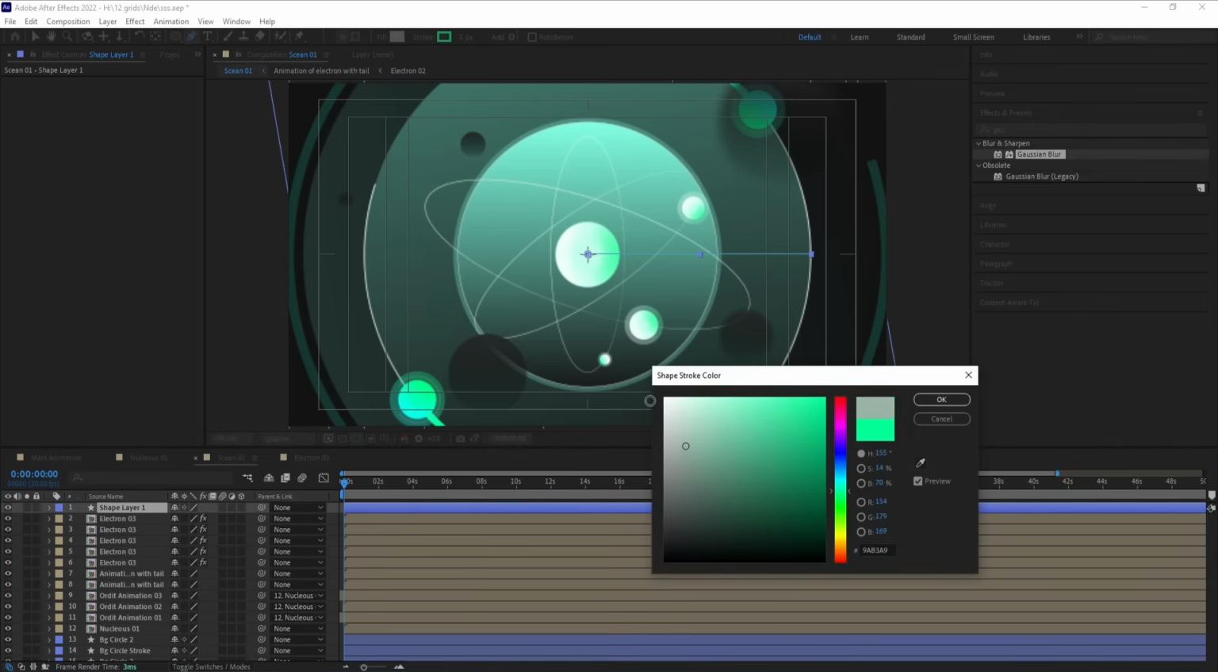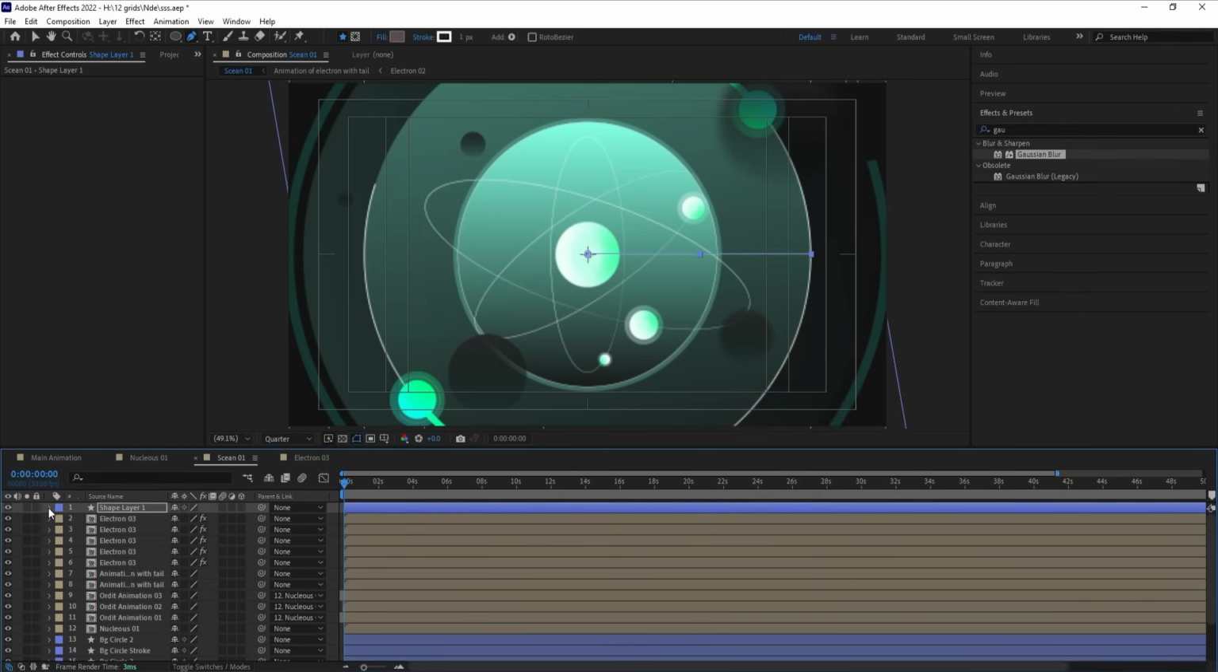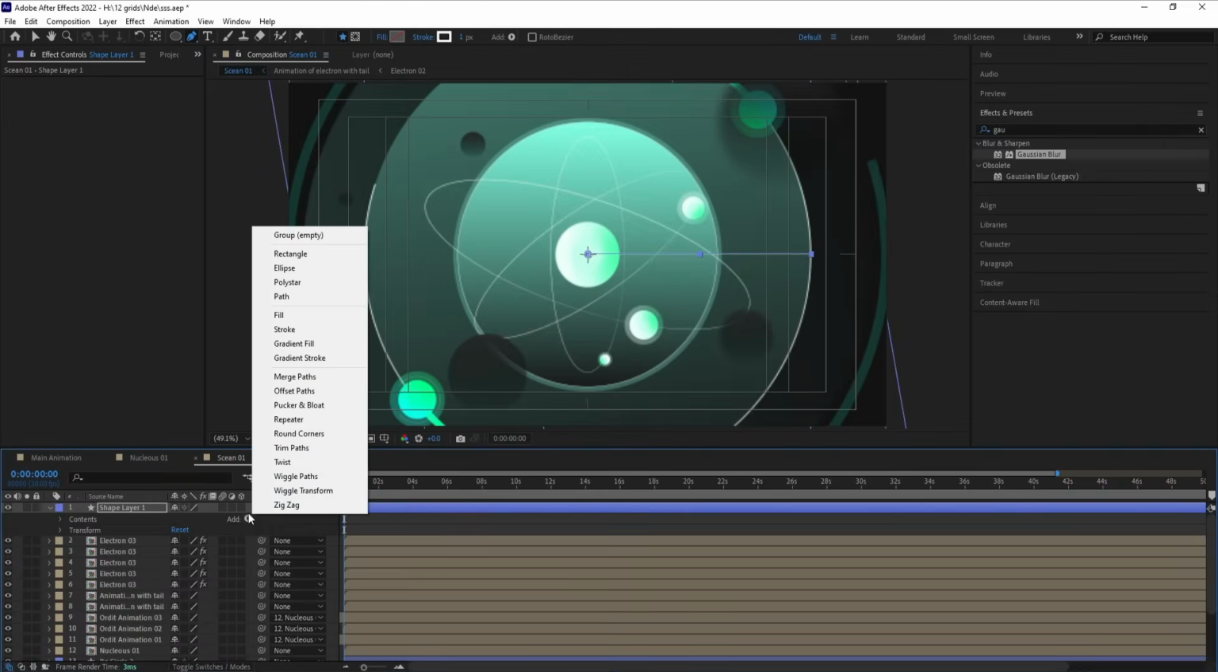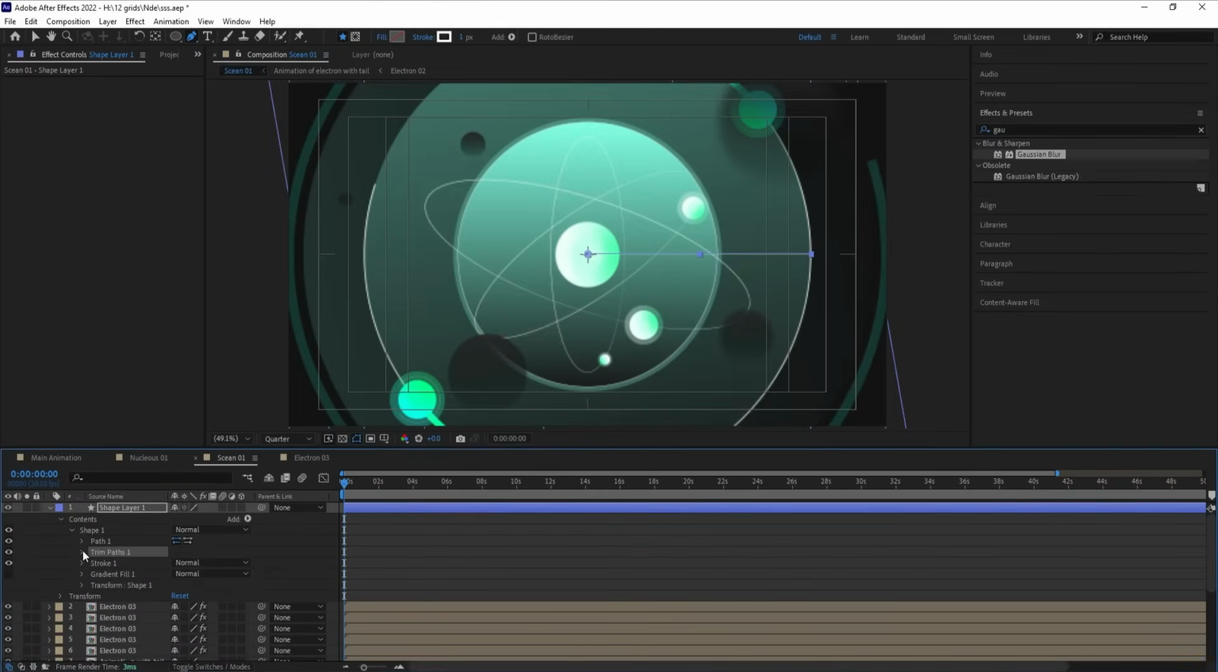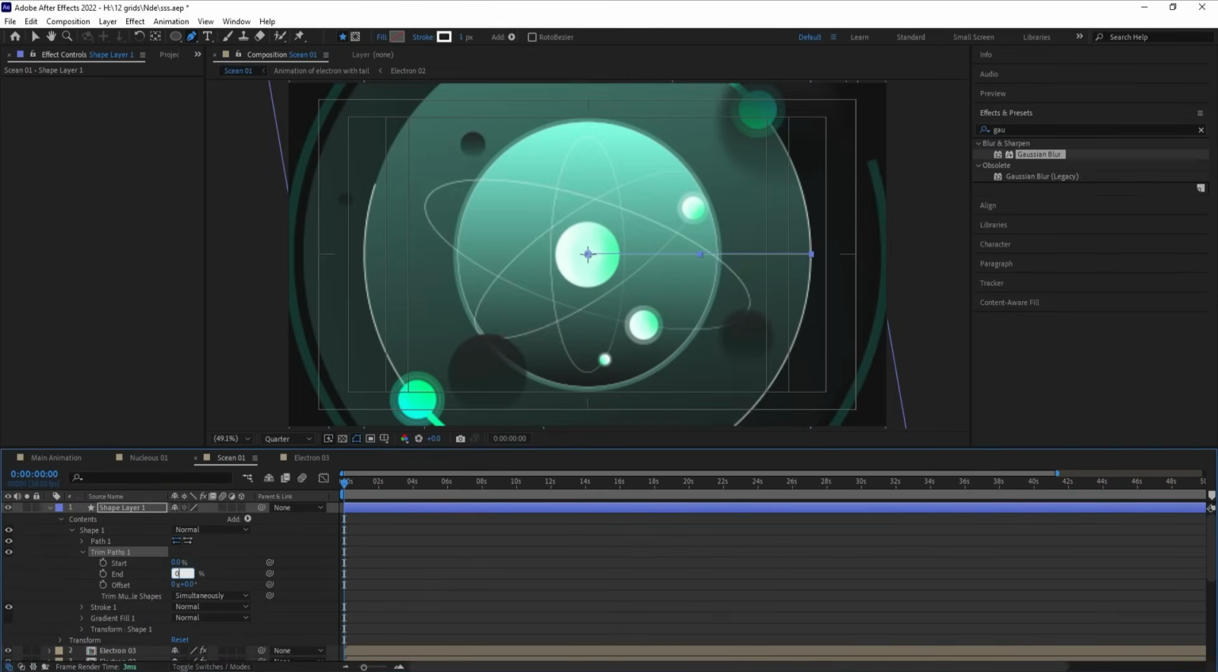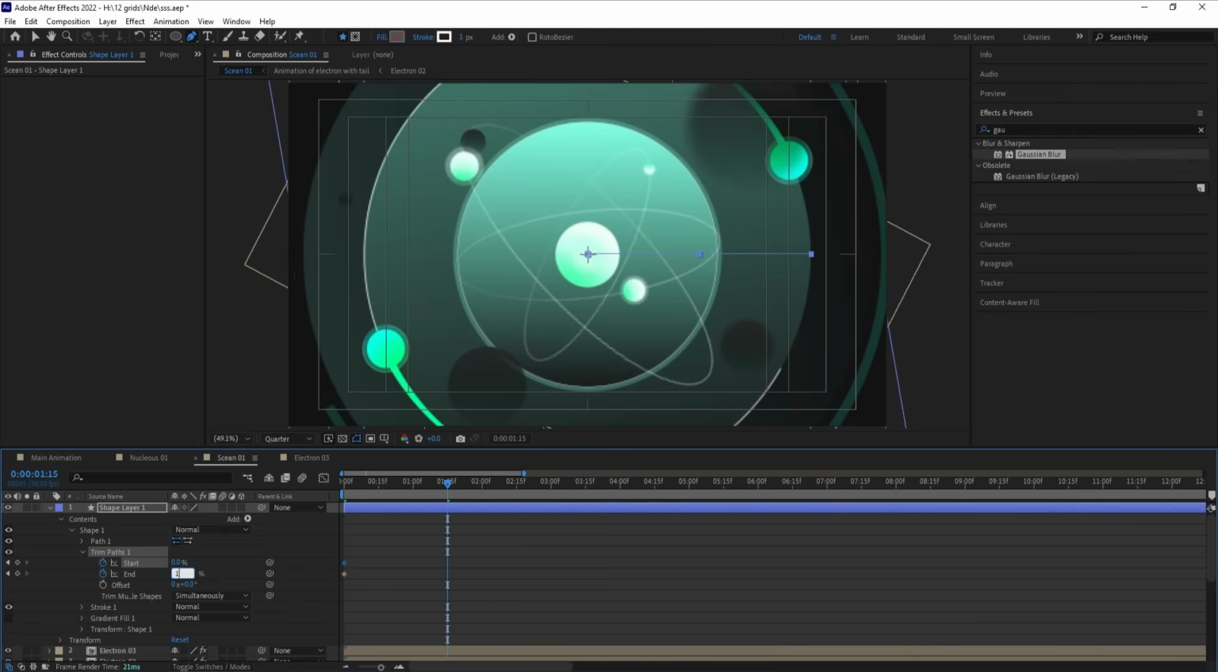And let's choose white color for the stroke. And simply go to the trim path, go to the add, choose trim path. Let's make this end value 0, create one keyframe at start and end. Then go somewhere around 1.15 frames. Let's make this value 100 as well as this value 100.